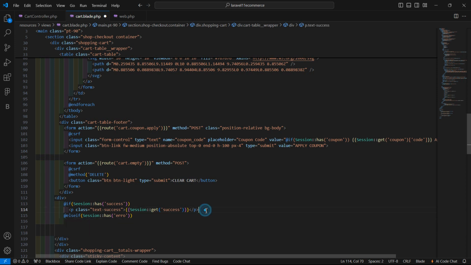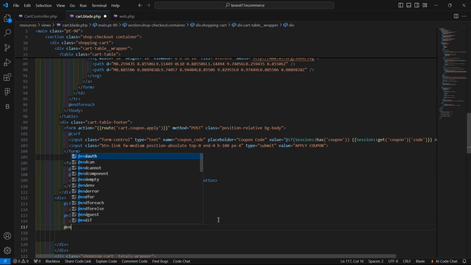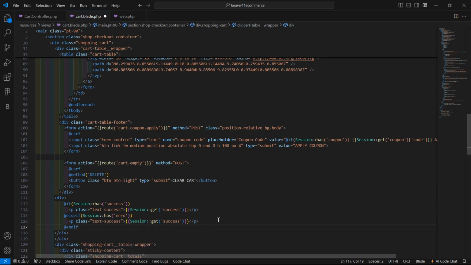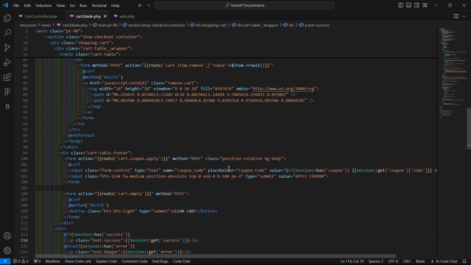Display here the message. So just copy this and paste here, and now close the if directive. So right here, end if. Okay, error, and text change the class text to danger, and key error. Now save this file.